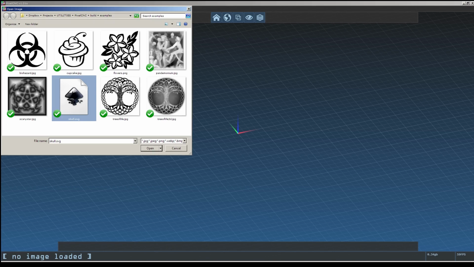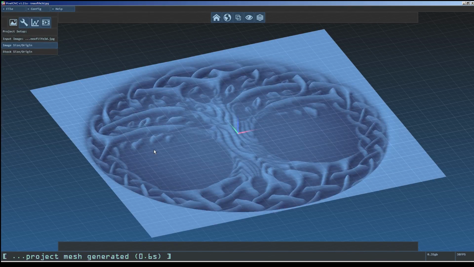For the first part of this demonstration, we will use a depth map of a Celtic tree of life for a 3D contour style project. The tree of life is one of the example images included with PixelCNC. In the 3D view we can see the image load, and then the mesh appear once it finishes generating. The status bar discloses the time elapsed to generate the mesh.